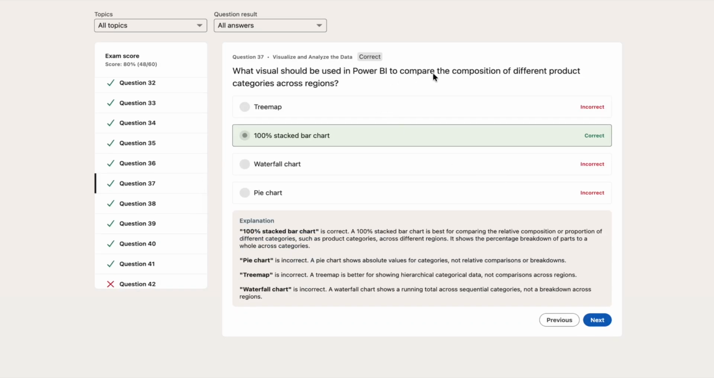So it should be to compare the composition of different product categories across regions. It should be 100% stacked bar chart, because the pie chart is incorrect. A pie chart shows absolute values for categories, not relative comparison or breakdowns. Tree map is incorrect, as a tree map is better for showing hierarchical categorical data, not comparisons across regions. Waterfall chart is incorrect. A waterfall chart shows a running total across sequential categories, not a breakdown across regions.